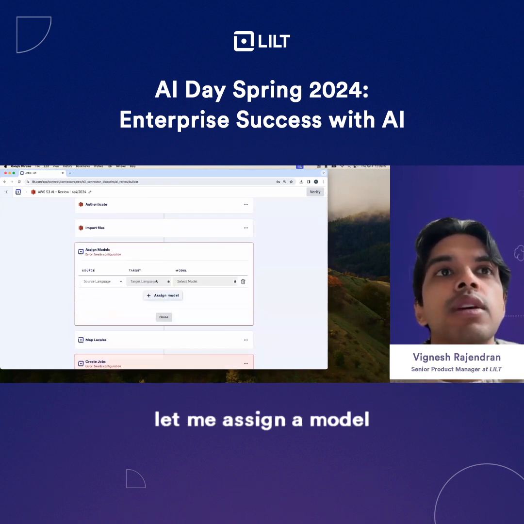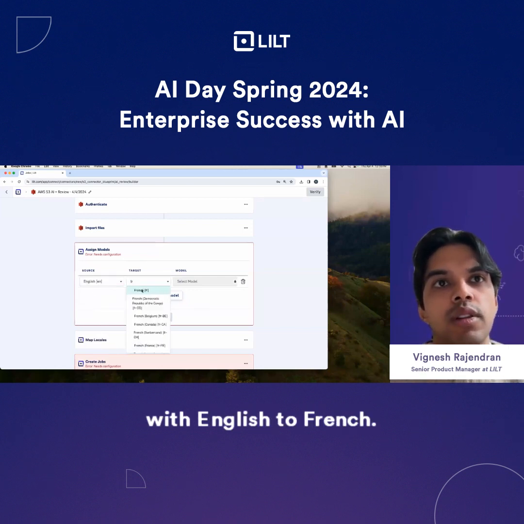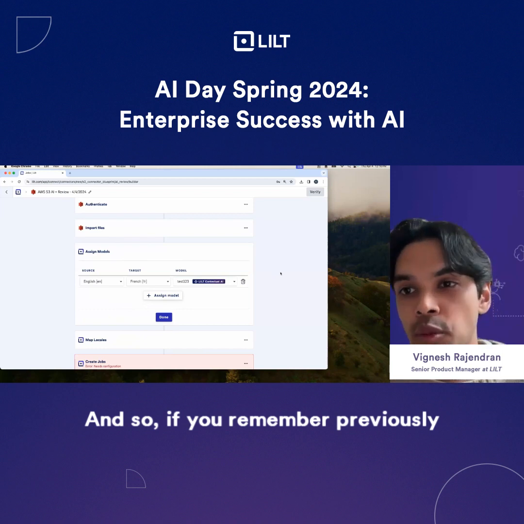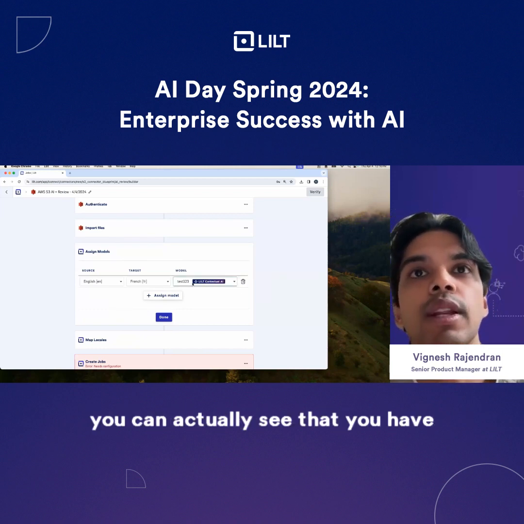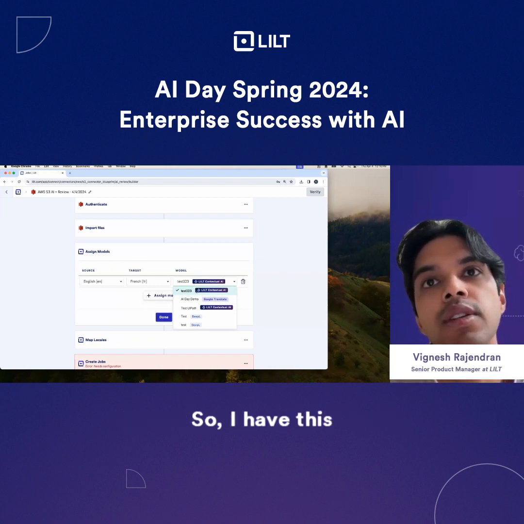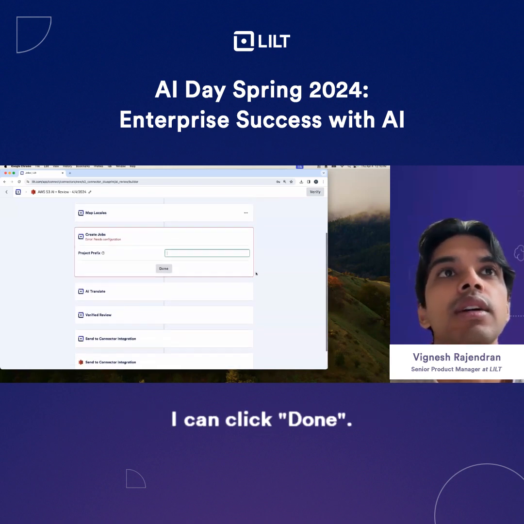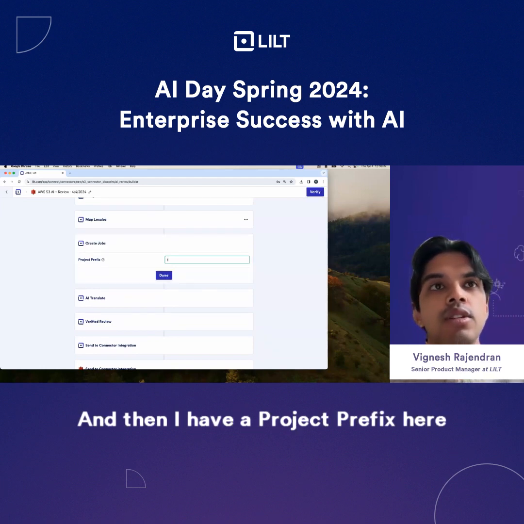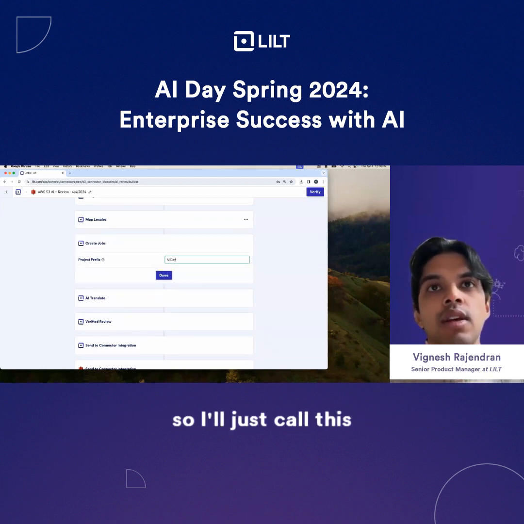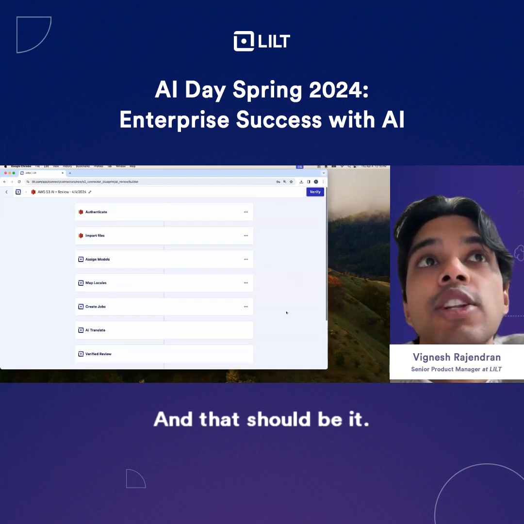And then let me assign a model. And so in this case, I want to be consistent with English to French. And so if you remember previously from the multimodal demo, you can actually see that you have the same models that you've set up previously also appear here. So I have this LILT contextual AI model, I have a demo day model, and a couple test models. So I can click done, and then I have a project prefix here. So I'll just call this AI day demo and click done, and that should be it.